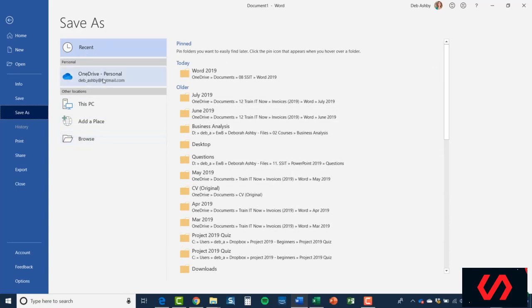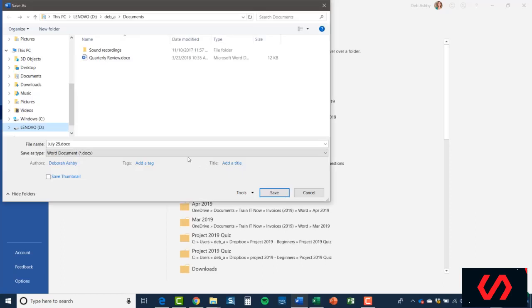So I could choose to save it to OneDrive, which is cloud storage. So that would be a great option if I wanted to collaborate on this document. So specifically if I wanted to share it with other people, and also if I wanted to make sure that I could access this document from wherever I am, I would save it into OneDrive, into the cloud. Alternatively, I could choose to save it to any other location. So I could choose to save it to my local drives on my PC, and I could choose to browse to a specific location as well. So I'm going to click on Browse, and I can now choose a location from my local folders.